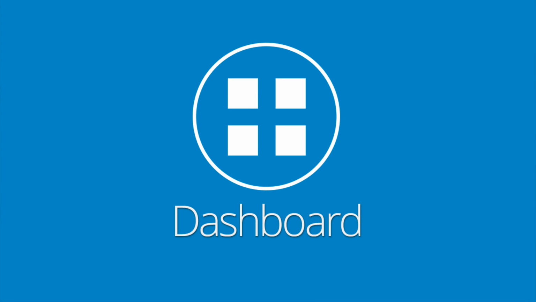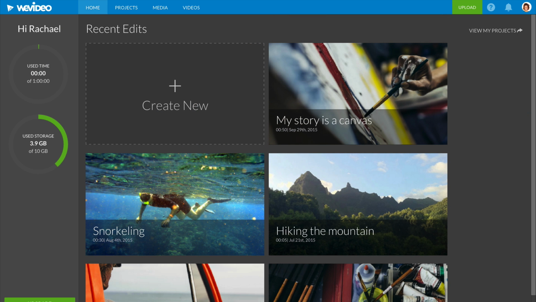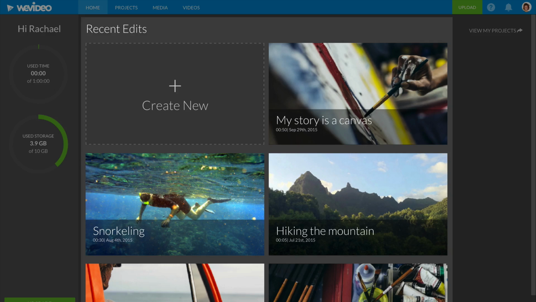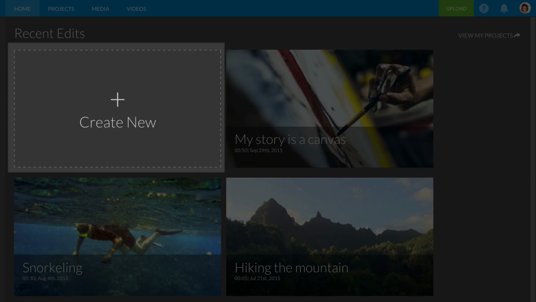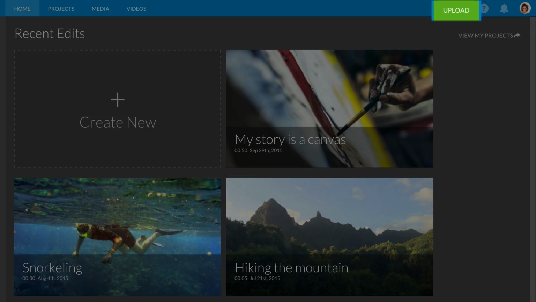The WeVideo dashboard is the home for all your video projects, as well as the media you upload to create them. Let's go quickly through the different sections. The main page of the dashboard displays your recently edited videos, and the storage and time allotment for your account. Easily create a new video, or upload new media.